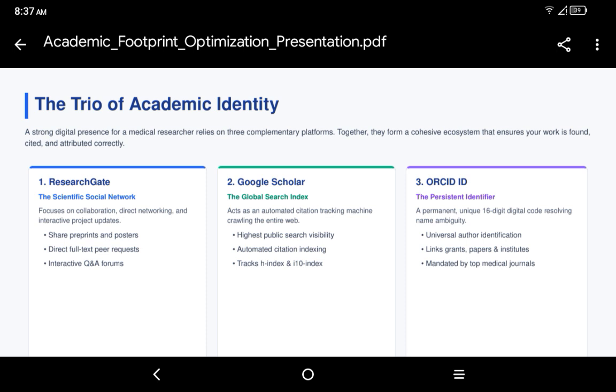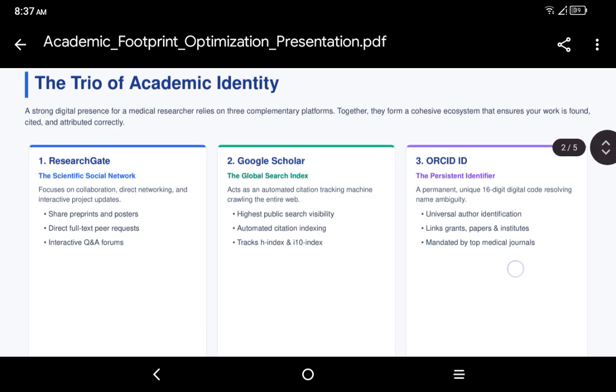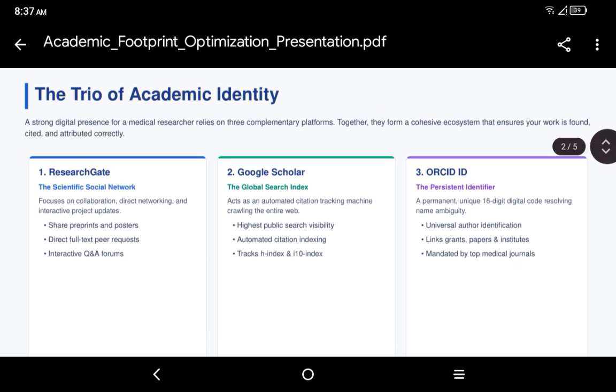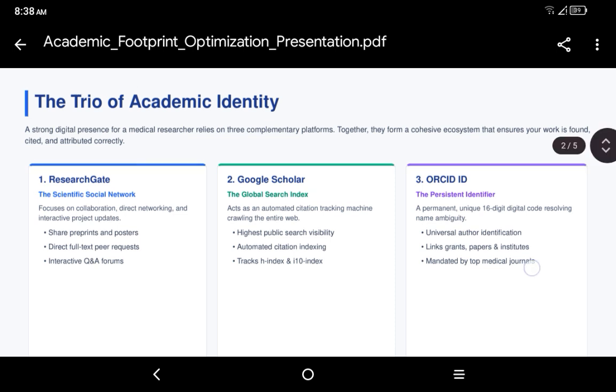The first one is sharing preprints and posters, because we mostly have many research papers done but are not able to publish them, and it's very hard to get peer-reviewed submissions and journal publications. So what we can do is publish them as preprints. ResearchGate has a perk that it provides you a DOI, a digital object identifier, for the preprints. That means you have a digital identity for your document that can be cited in the future.